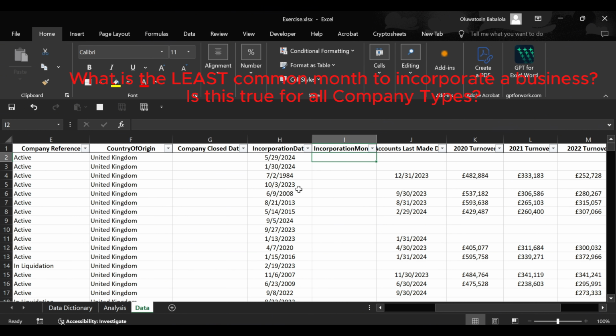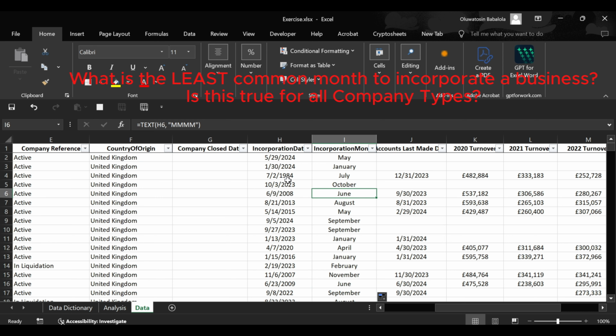So I'm going to use the text function. So I'm going to do equals text. This is the value. And in what format do I want it? So I want the month extract of it. So I'll close the brackets and enter. Can you see 5 represents May? So this next one will be January. So I'm just going to double click. Can you see? So 1 January, 7 July, and so on.